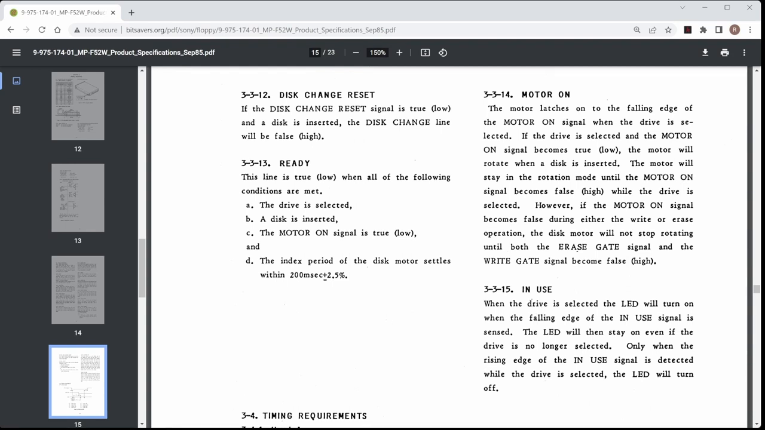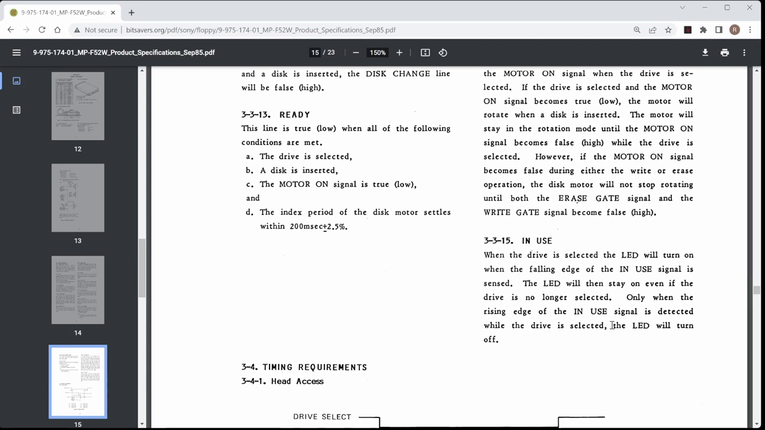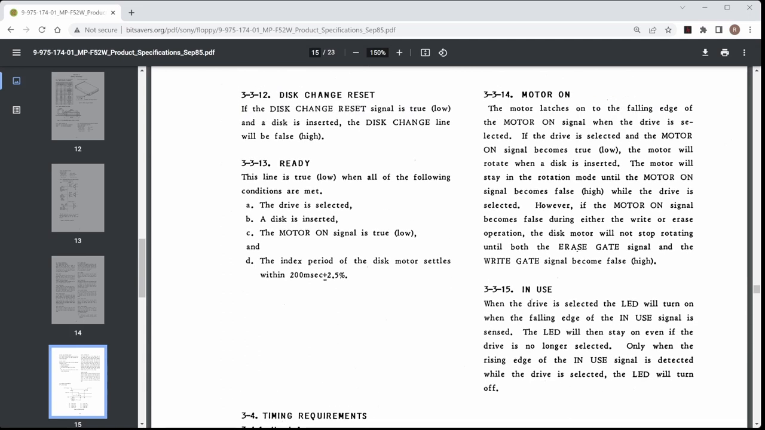Ready is an output, and we should check if it's true to make sure everything's operational. Of course, motor on we need, and that'll be an input, and we'll set that to true. In use is an input and true, but basically I don't think we actually need it. It's more of an indicative signal.